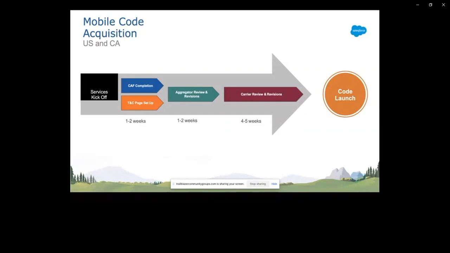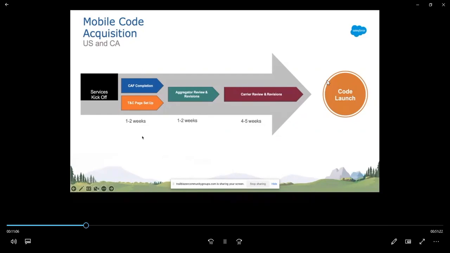I can explain how this can be done. Before you start the project, there are 8 weeks of work to do, especially around country-wise regulations, particularly the telecom regulation guidelines, which you need to follow to get this code activated in your Marketing Cloud instance. Step number one is the CFA completion. There are some documents required for country-wise teams, namely the CIF and the TNC, terms and conditions page setup. So you have to perform this. The entire documentation will take 1 to 2 weeks.